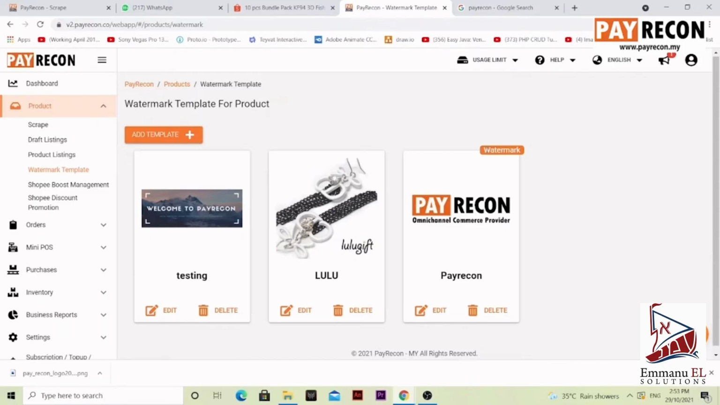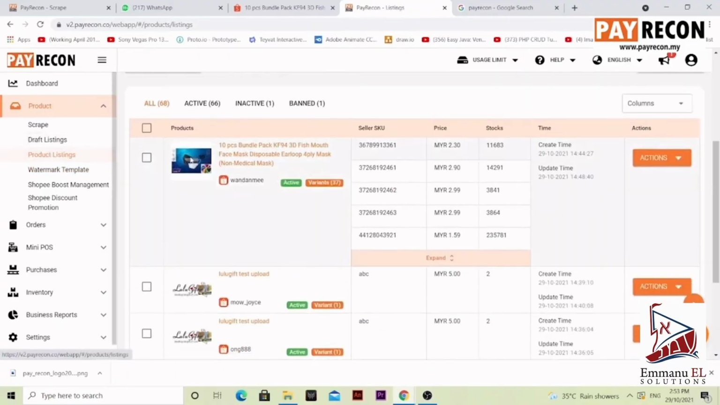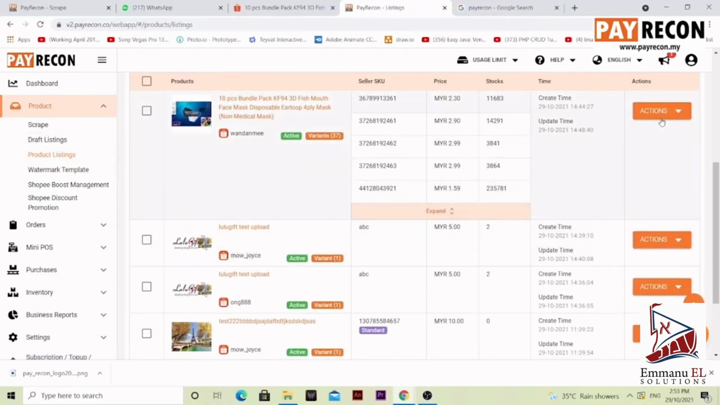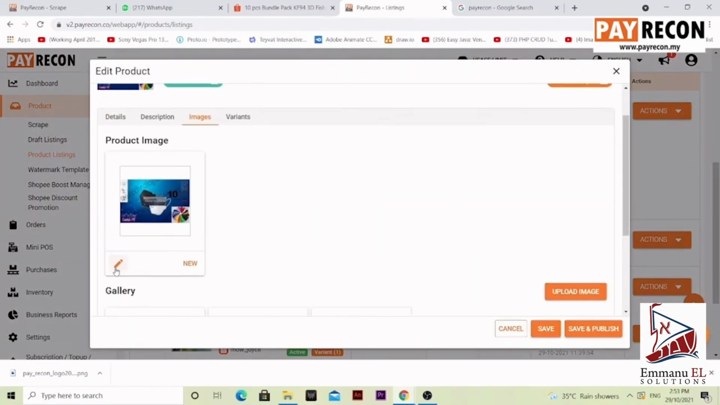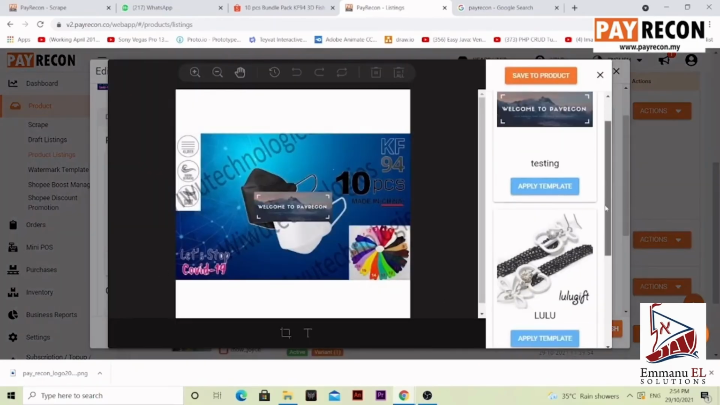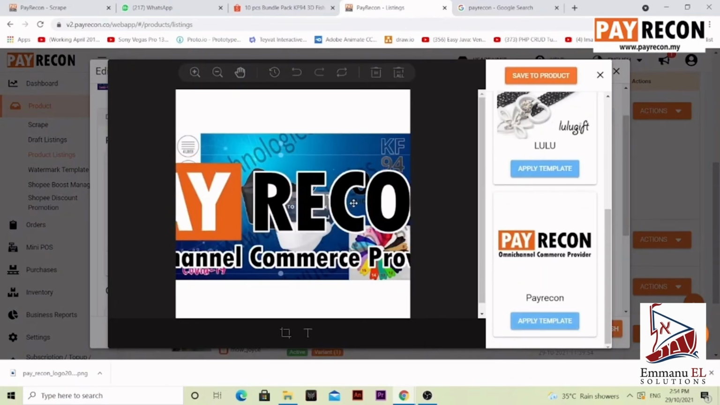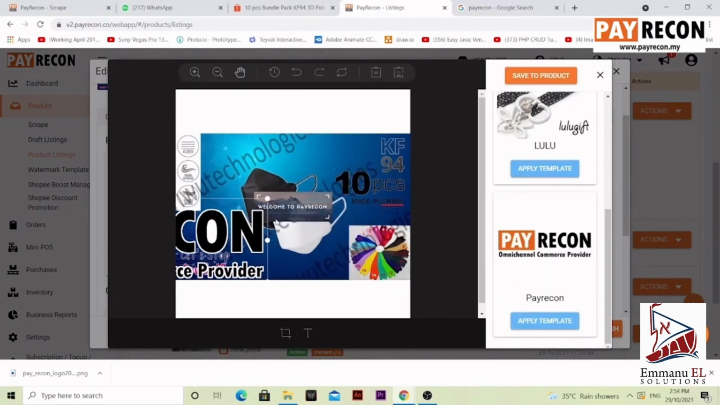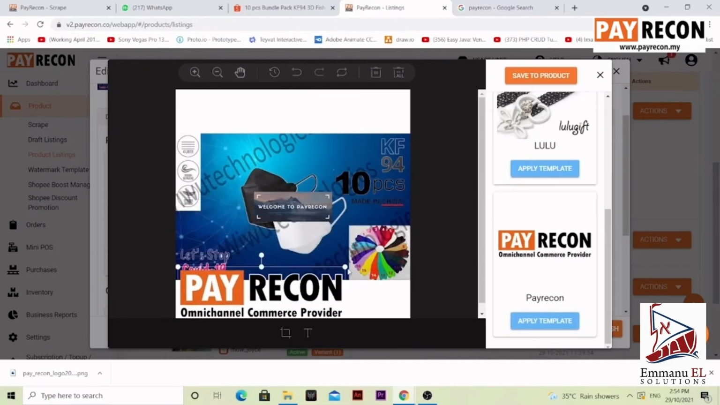Now what happens if you want to manually insert this watermark? You can't do that here. You gotta go to product listing, go to the products, edit, and select images. Select this pencil icon over to here, and let's go with the new icon, apply template. It's quite big, we can resize it to however we want manually, no problem at all.